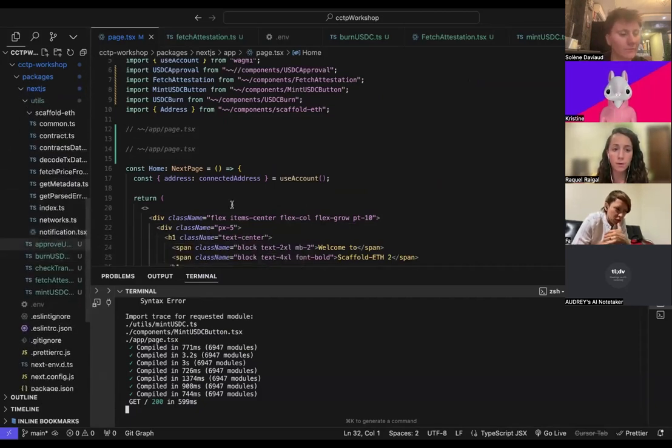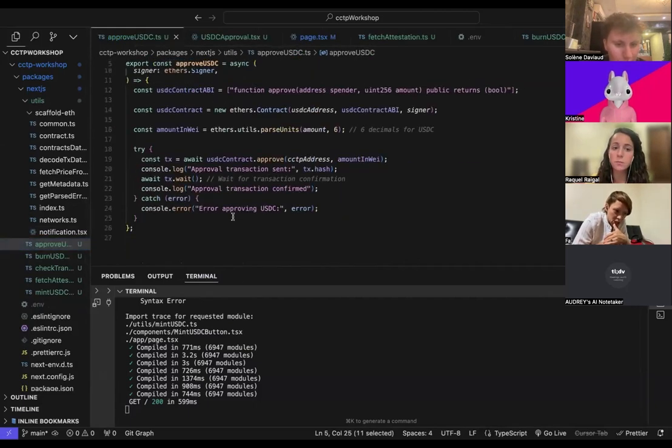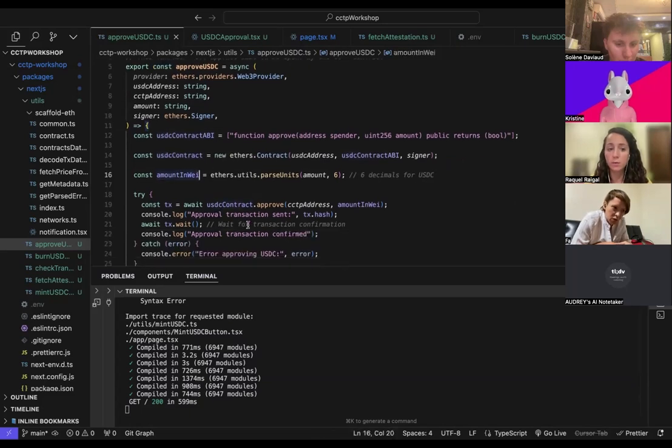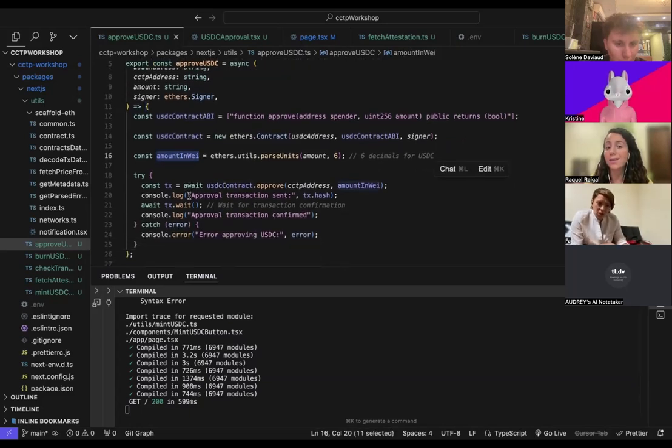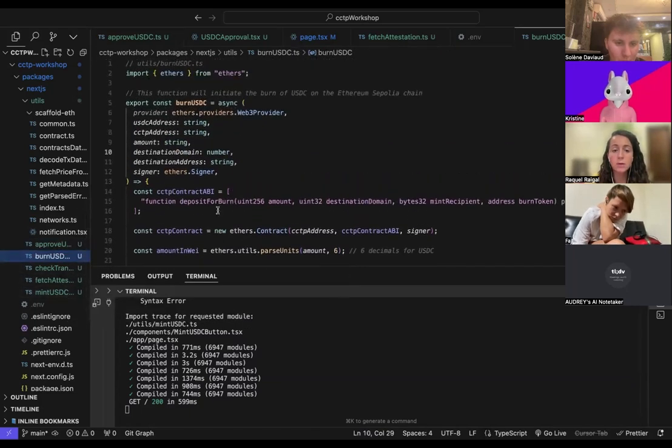So here you have the function to approve the USDC. It's just a basic contract approval. Mainly you need the ABI of the contract, here is the USDC contract for the network, and the amount you want to approve, which is in 6 decimals. It's pretty standard. After you have approved the USDC.